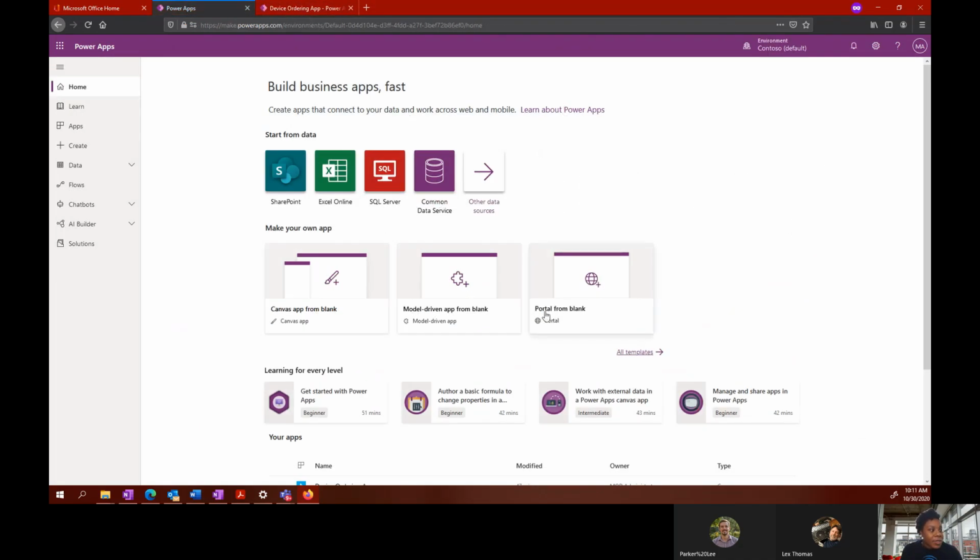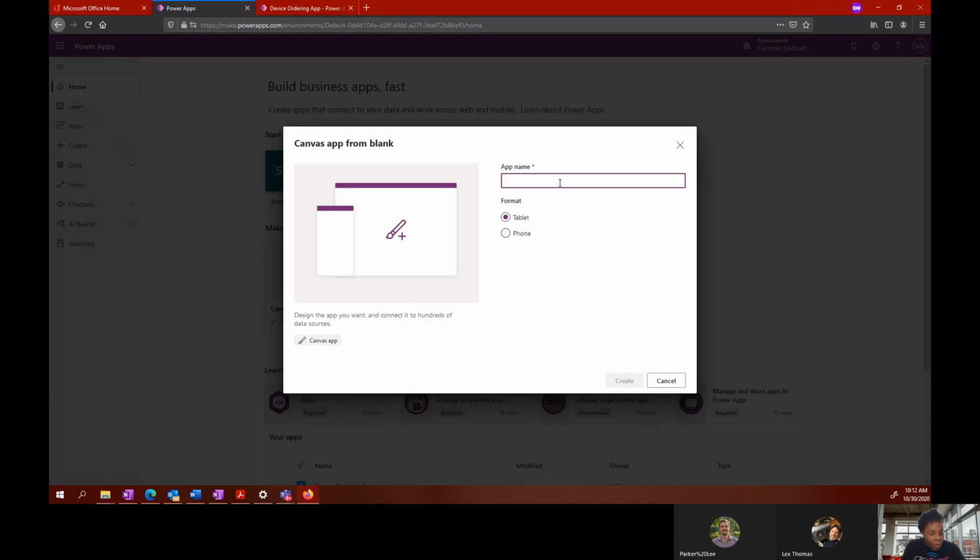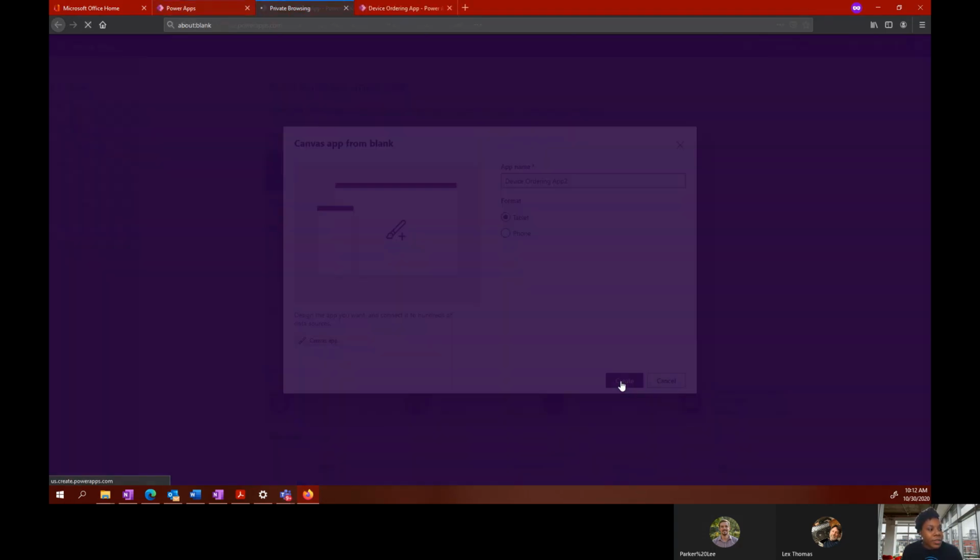The first thing that we're going to do is come into our portal here, and click Canvas app from blank. We're going to give it a name because I already have one built with that device ordering name 1. I'm going to give this one name 2. So we're going to do a device ordering app 2. I'm going to do a tablet, so it's a bigger screen. You can do a phone, but it's just meant for a smaller screen. So I'm going to press create.